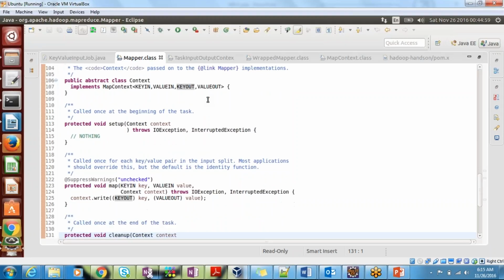Only one thing I'm trying to make you understand here: your mapper phase requires the key in and value in, it will process some data with whatever logic you have written, and based on that it will give you key out and value out. It takes 2 parameters and gives you 2 parameters, like a key value pair. That's the point I'm trying to make. If you understood this, it's well and good. Otherwise I'll put it a different way to make you understand.